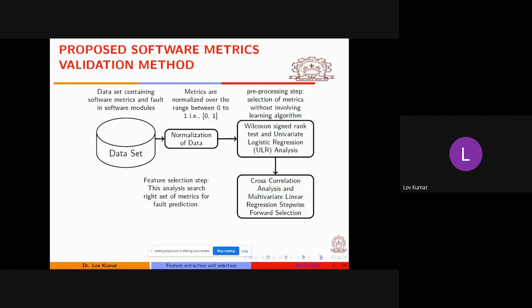This is our proposed method. During my PhD, I proposed this feature selection method, and here we will use only one step of feature selection. So before applying the feature ranking technique and feature subset selection technique, first we have to also check whether the individual feature has the ability for prediction or not.